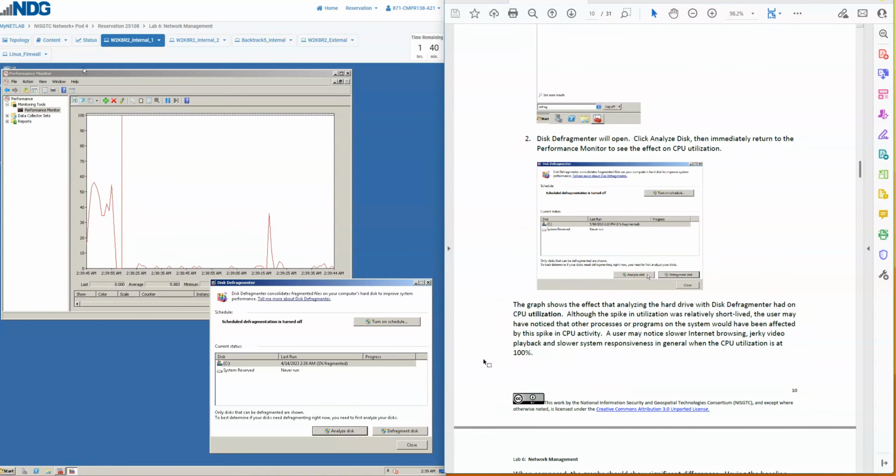The graph shows the effect that analyzing the hard drive with disk defragmenter had on CPU utilization. Although the spike in utilization was relatively short-lived, the user may have noticed that other processes or programs on the system would have been affected by the spike in CPU activity. A user may notice slower internet browsing, jerky video playback, and slower system responsiveness in general when the CPU utilization is at 100%.